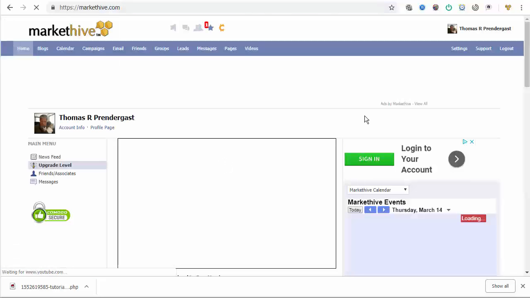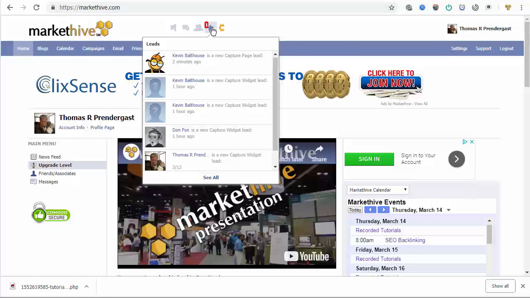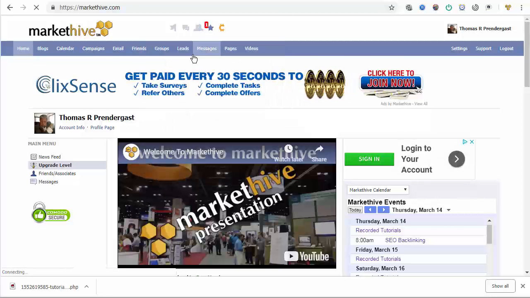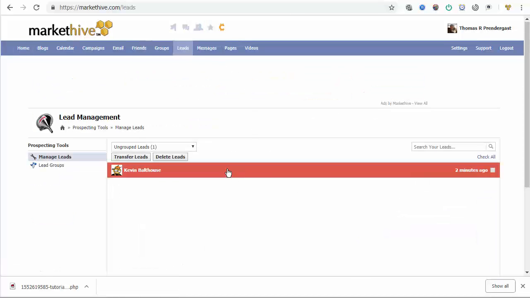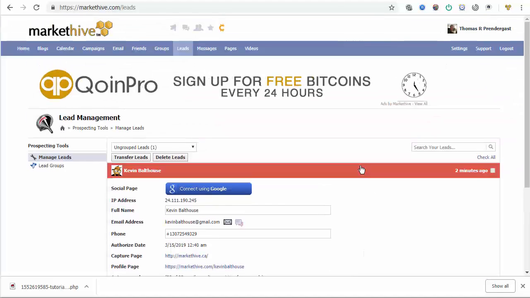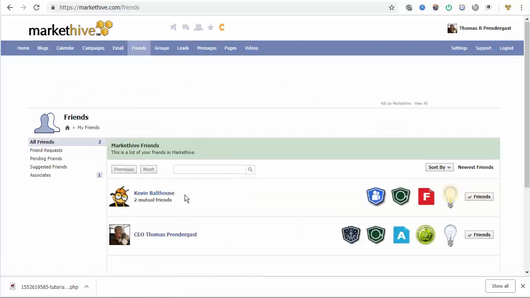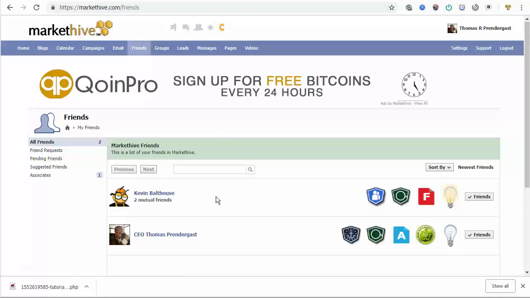There's my free account that I made all these capture pages, and I should have a friend showing up here too. Welcome to Market Hive. New capture page lead. See? And there's his profile page. And I go to my friends. And there he is. He's my new friend. Everything's working as it should. Everything's all verified and confirmed that it's all A-OK.